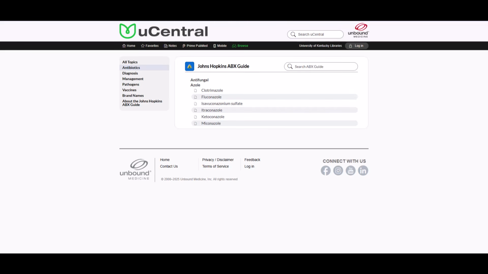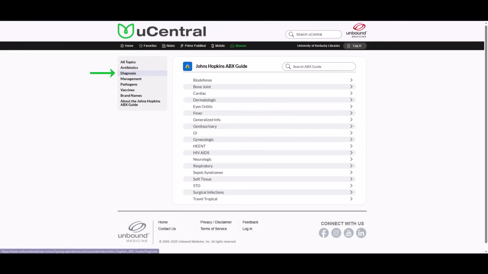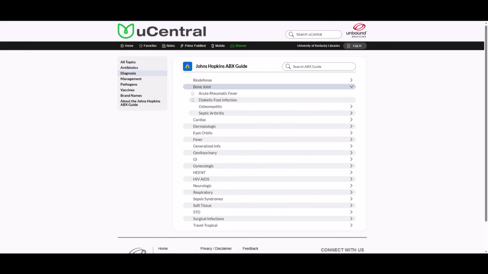If I go back to the main page and select another option from the navigation bar, you'll see that it's essentially set up the same, but with different topics. Under diagnosis, I have a variety of different types of conditions that I can select and work my way down into the condition or disease that I am specifically looking for. If I select bone joint and look at this and say, oh, that doesn't look like many options for bones and joints, just remember that this is a guide only for antibiotics and vaccines. So the content is limited to that.